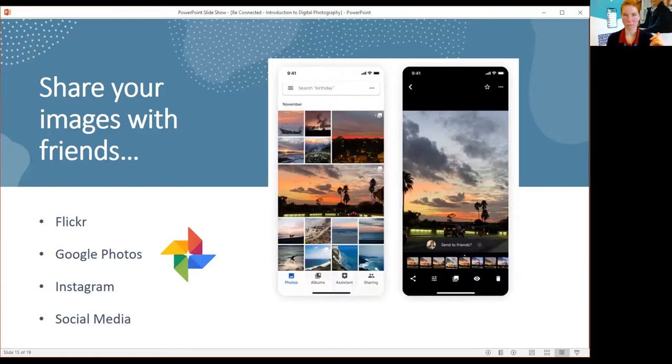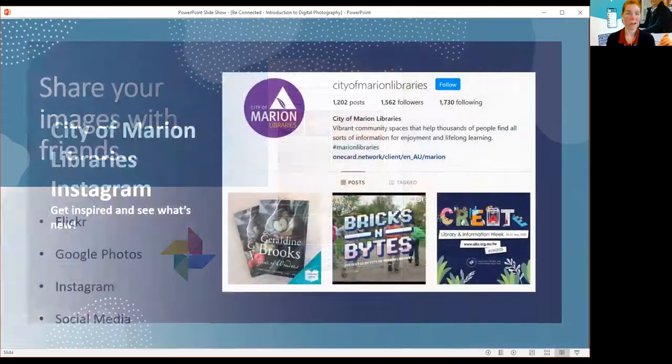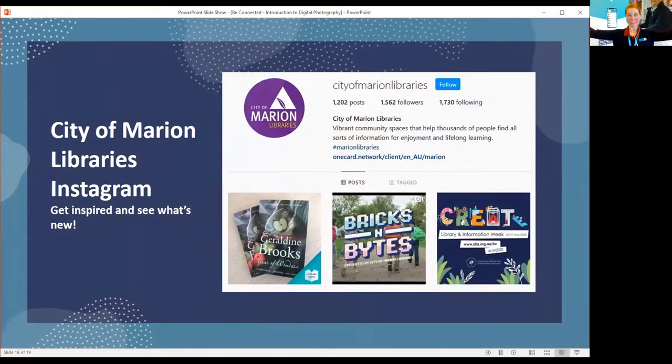And of course, other social media like Facebook will let you share photos. Let's have a look at our City of Marion Library's Instagram. If you'd like some inspiration as to what a successful Instagram page can look like, check out City of Marion Libraries. This is run by Paula for the most part, with a lot of great design ideas by Rob.